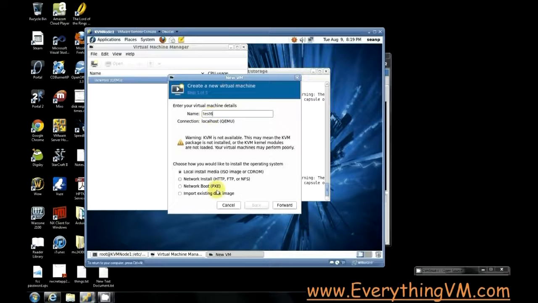Now notice it says KVM is not available. This is because I'm running it in a virtual machine. You wouldn't run KVM inside of a virtual machine for production because KVM would be hosting your virtual machines. In this case, we're running inside of a virtual machine just for the purpose of showing you how it's configured. So you can ignore this message. Alright, so we've named our virtual machine Test 6.